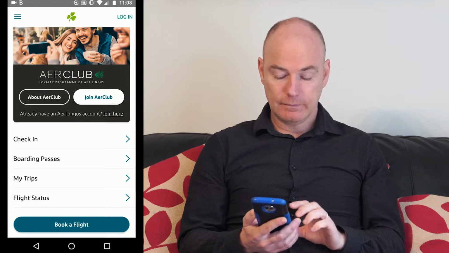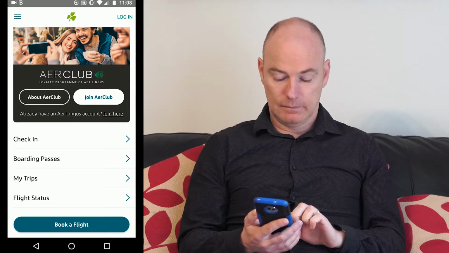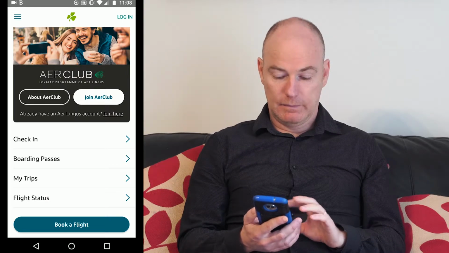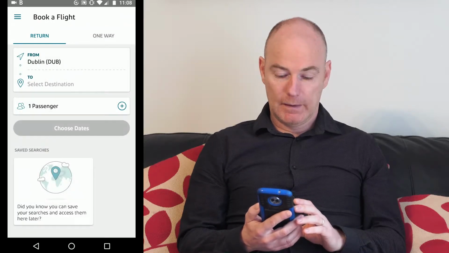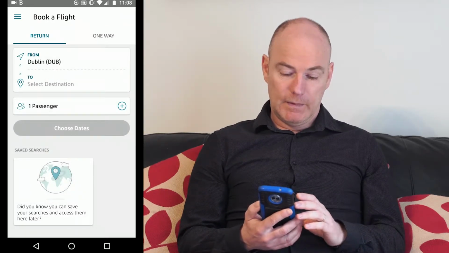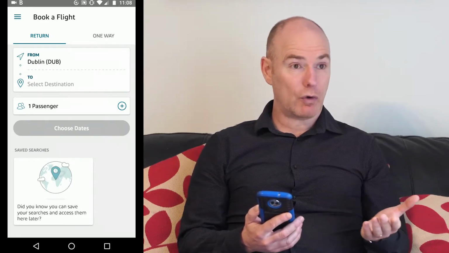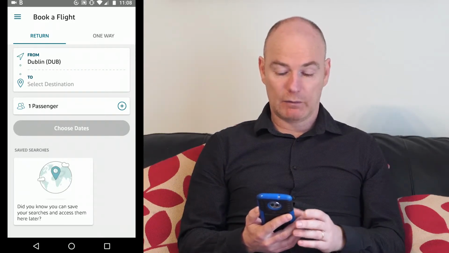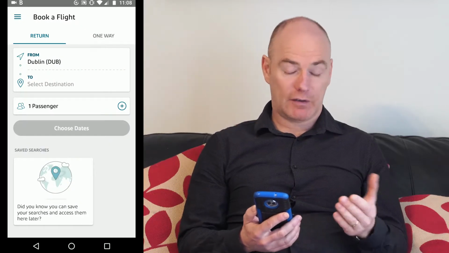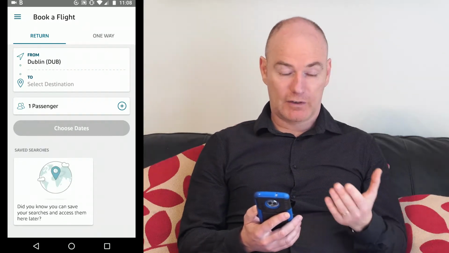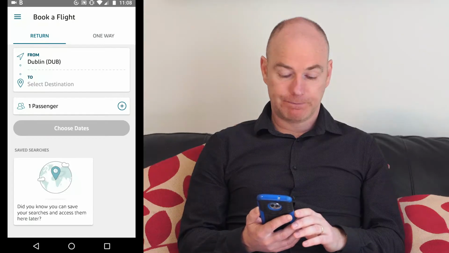Right. So you can go ahead now and do what you would do next. And obviously, it's going to book my flight. What I like about this is it gives you the heading, book a flight, and return is highlighted straight away rather than one way. From my destination, Dublin, that's already pre-chosen for me there.